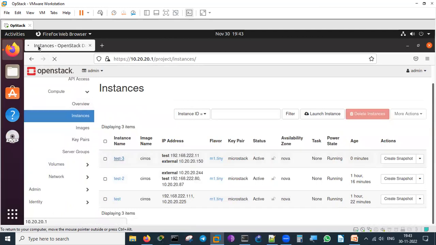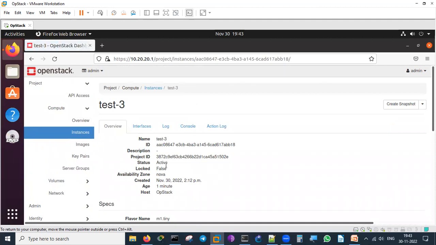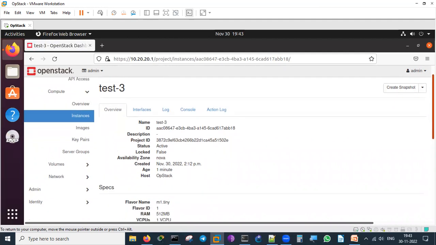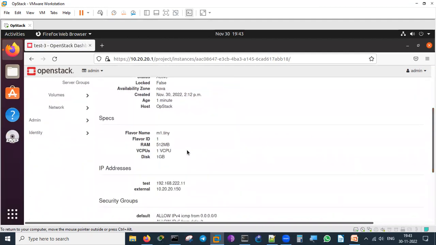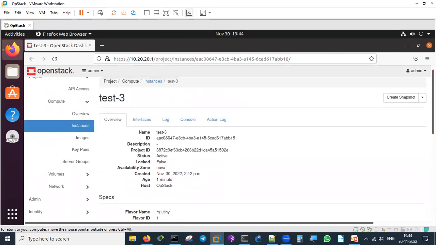It's taking time. It's come up. So this is test 3, status is active. It's not locked, availability zone is NOVA. By default, it has been taken. M1 tiny, 512 MB, 1 CPU, 1 GB hard disk. There are 2 IPs assigned. Right, we'll go to the console.